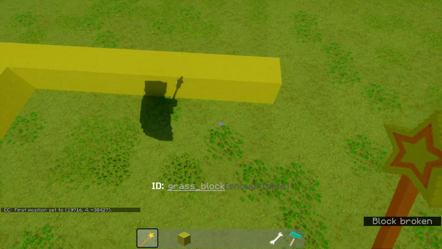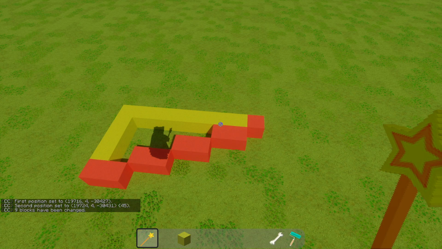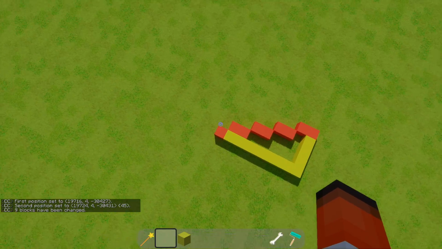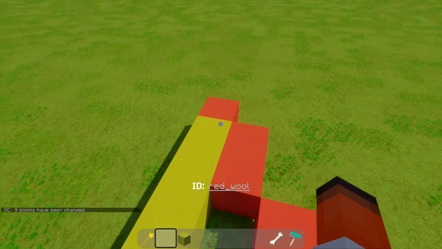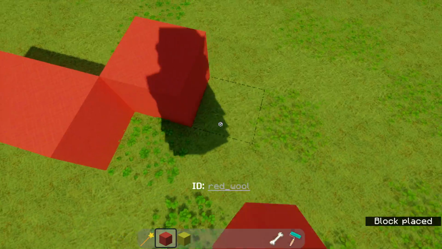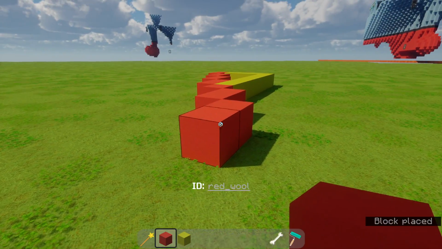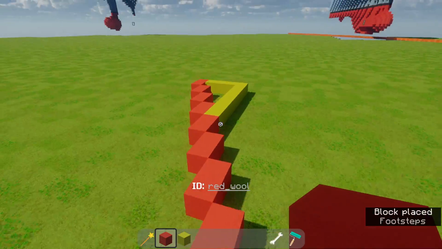Select both the corners and do line, whatever block you want. I'm doing red wool so it's easier to see. And we can see that this is roughly a 2, 2, 2, 2 angle, and if we want to be direct we can just copy and paste this over and over again, but it looks kind of yucky just having the single one in there, so I'm going to clean it up, make it by 2s.